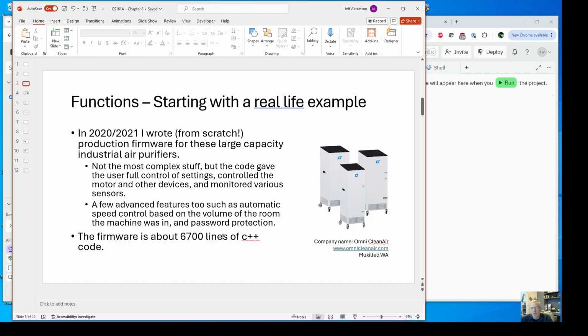By the time you're done with CS161B, if I were to show you that code, you would be able to follow most of it, I think. I don't do a lot of super advanced stuff in there. And even by now, a lot of that code would look familiar.